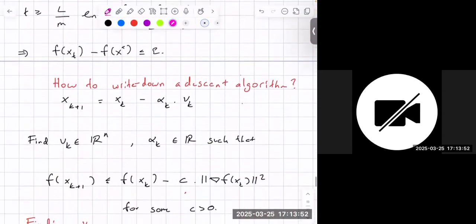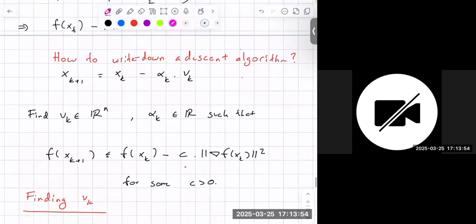Now we are done with all this math. Now, how are we going to actually write down a descent algorithm? I have seen math works out in very nice functions. So x star was the thing we are looking for and we don't know.